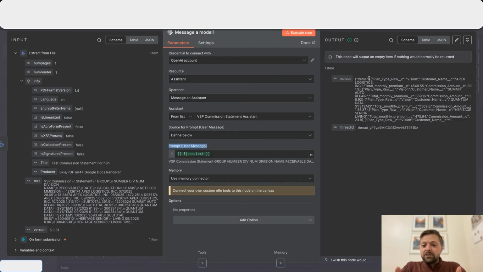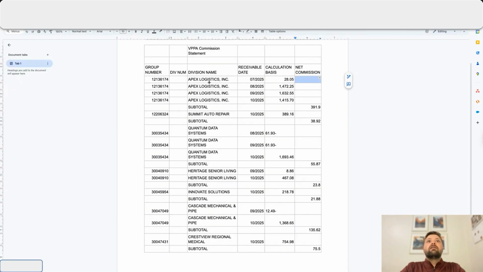So essentially now what we're seeing is here is the plan type, the customer name of Apex Logistics, the total monthly premium aggregated, and the commission amount of $391.90. And then you'll see that it's only in one object. So we don't have 4 lines for this one Apex Logistics Inc. We only have one. And it did that for all of these.